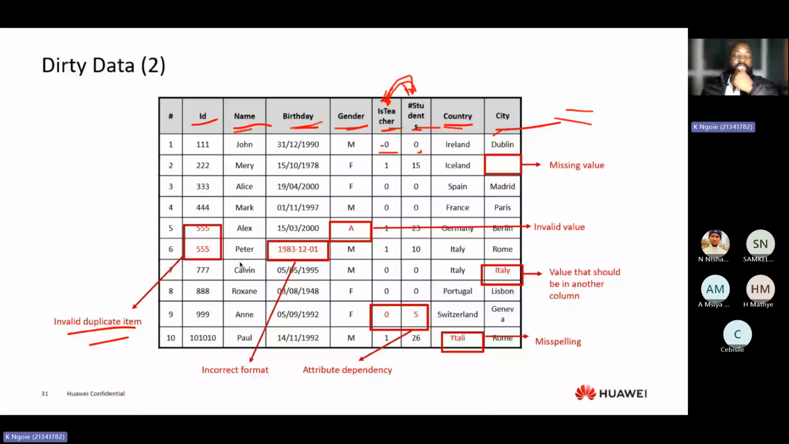You have another example here for the birthday, where you have the incorrect format. All your data, if you're using dates anyway, need to have the same format. And then for gender we had M and F, but here we have A, so an invalid value. Then here we have is teacher. If someone is a teacher, then they will have students. So this one is a teacher, that means one, they have 15 students. If he's not a teacher, they don't have students. But here we have someone who is not a teacher, but they have students.